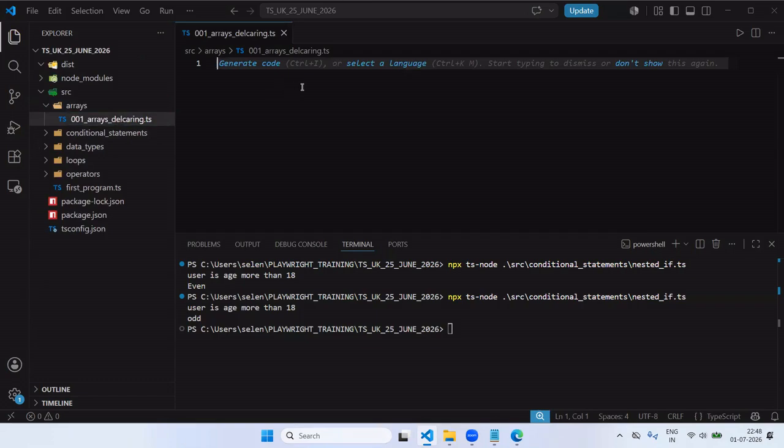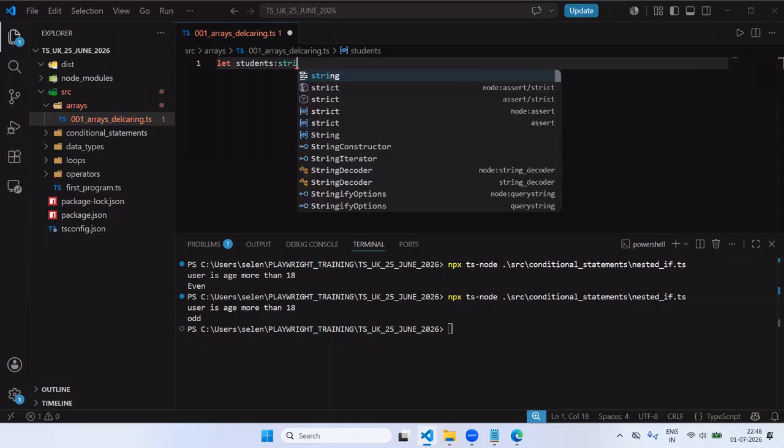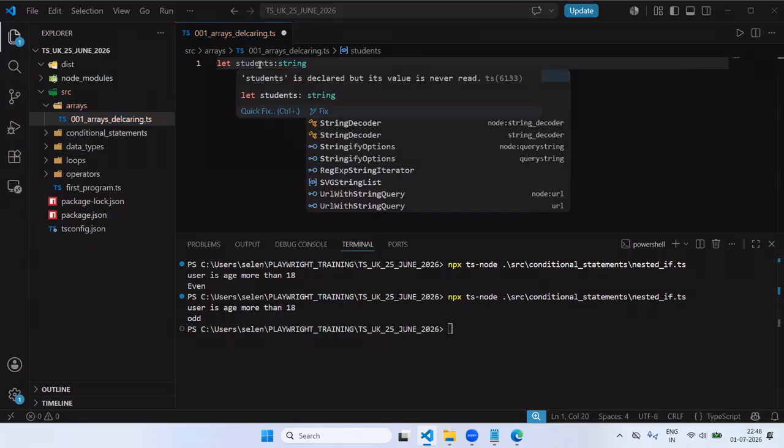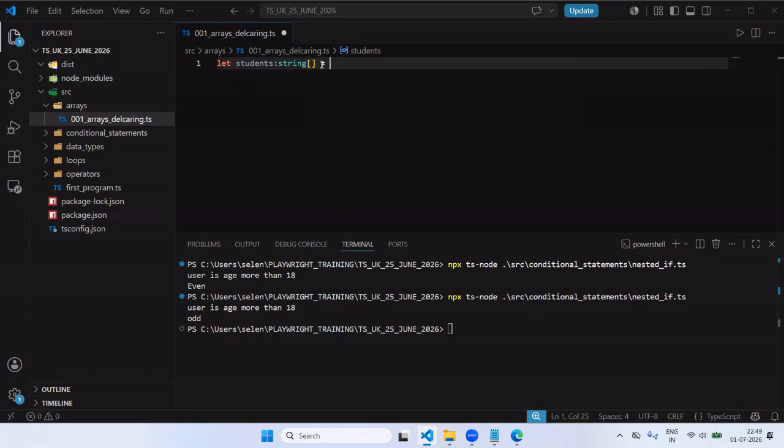Now I wanted to store a list of student names. So I would say let. First you need to provide the name of the array, so I'm giving the name of the array as students. Then you have to provide the data type of the array, that is, what kind of data you want to store inside the array. Generally the student names would be string data type, so you can give string. This is generally how you declare a variable, but I want to make this an array. Just give square braces here, and now this will become an array. So I have declared a string array. The name of the array is students.